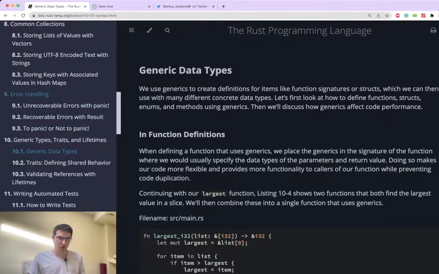So, yeah, yesterday we finished chapter 9 with the section where there was a discussion of where to use panic or where to use the Result struct, and we started chapter 10 with the intro. Today I'm gonna do section 10.1, generic data types.